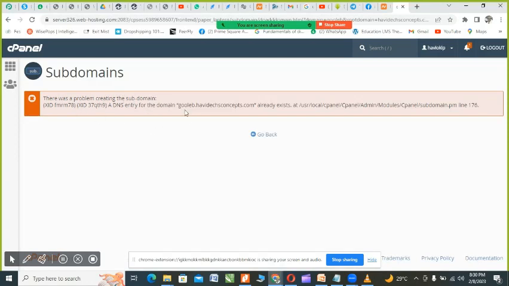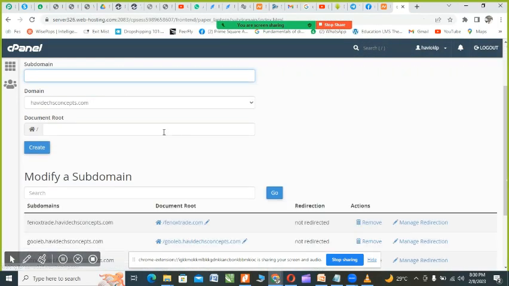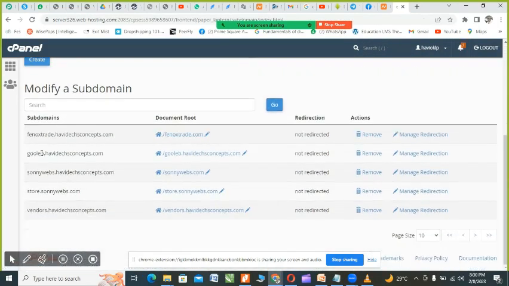There was a problem creating the domain. Okay, I hit it twice. The domain had already been created in the first click. Alright, so I'll click go back now and check on the list of subdomains whether it's there. So yes, it's there. I can see it, the second one.